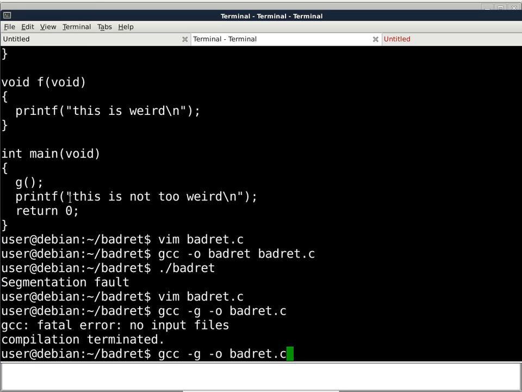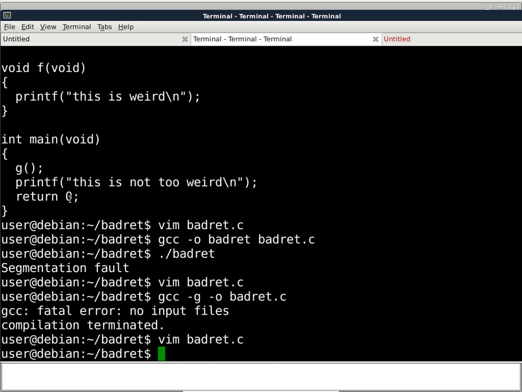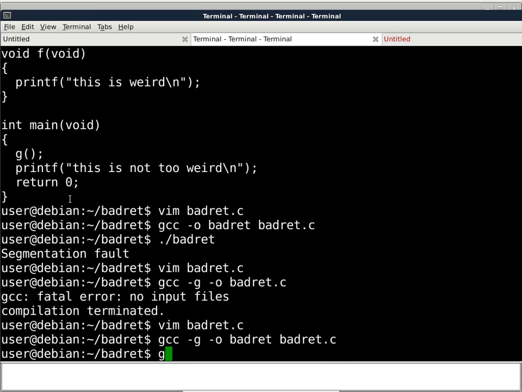No. Oh, this is bad. I just overwrote the source file with the object file, with the executable file. So now badreturn.c is gone. No, it's still here. Okay, there we go. So I'm going to go into GDB.